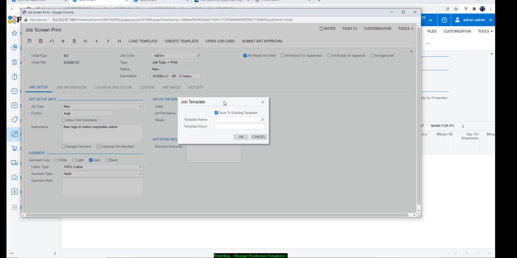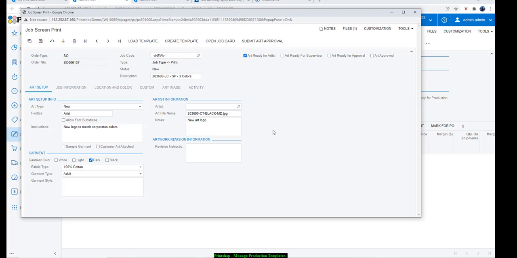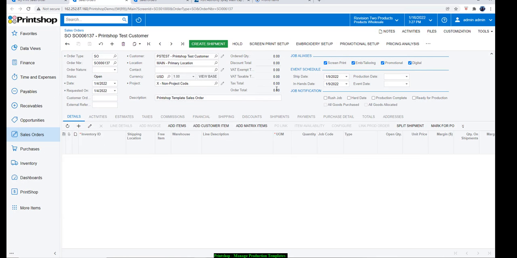Thereby, when you are getting the real orders for those particular products, your production manager or the salespeople can load from an existing template master that you might already have in place. You can do this for all the different job types on a dummy sales order called the template sales order, and then be able to manage all your templates. So that's another way you can manage templates in the new Printshop version 2.0.